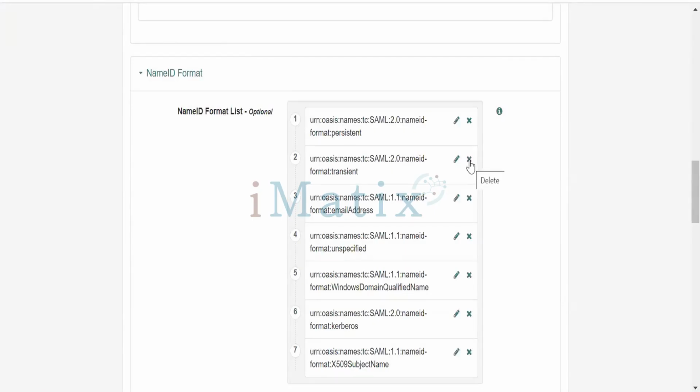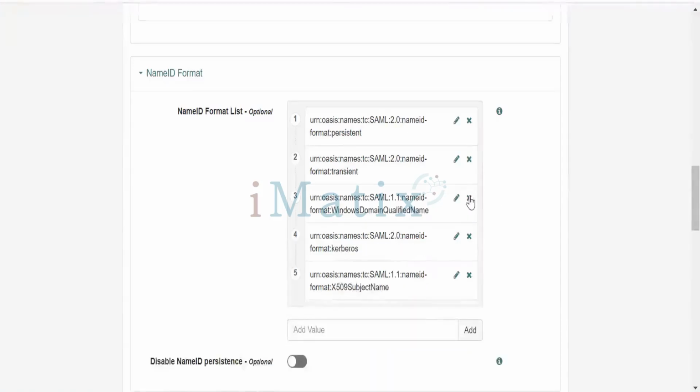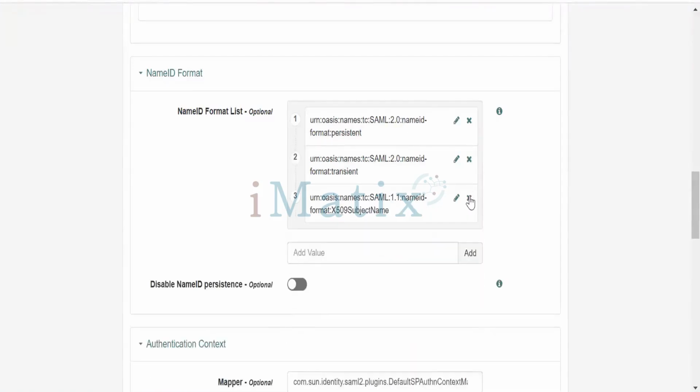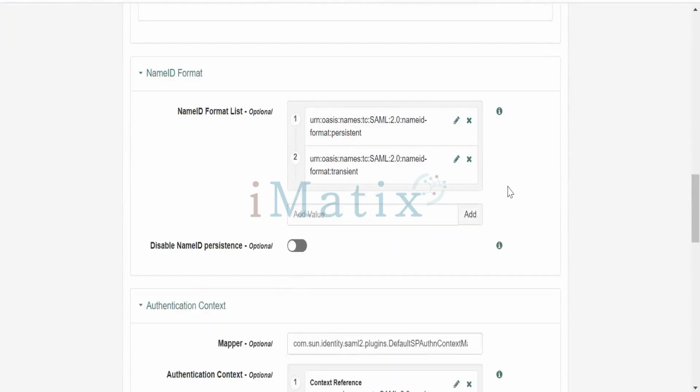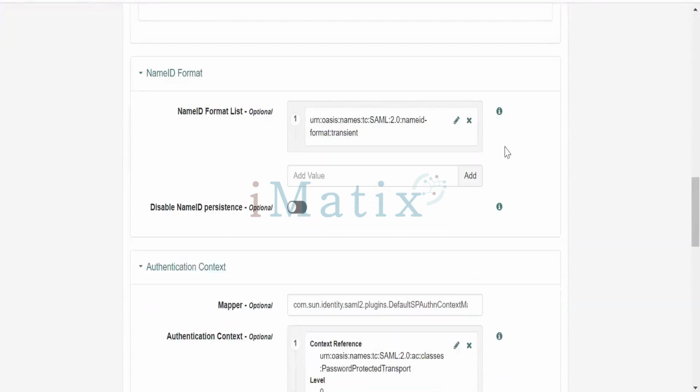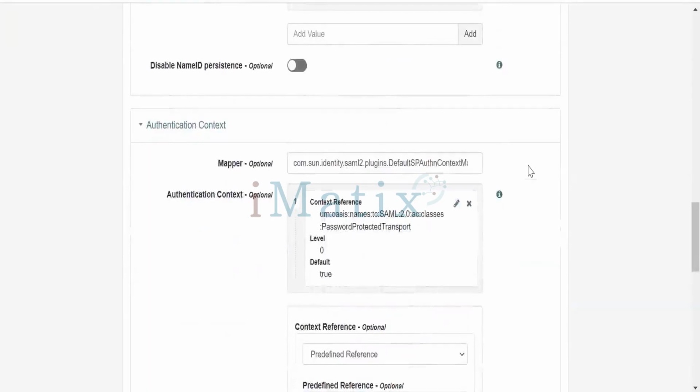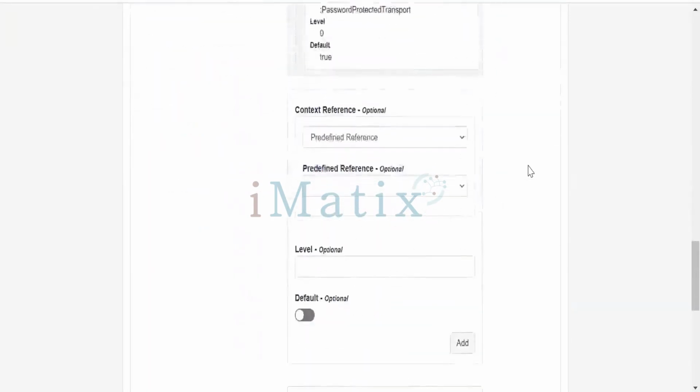No, we need to keep it. You can delete all the others. Delete 3, 4, 5, 6, 7. You delete the first one as well, and the persistent also. Yes, scroll down. That's fine. Save it. Save at the end.